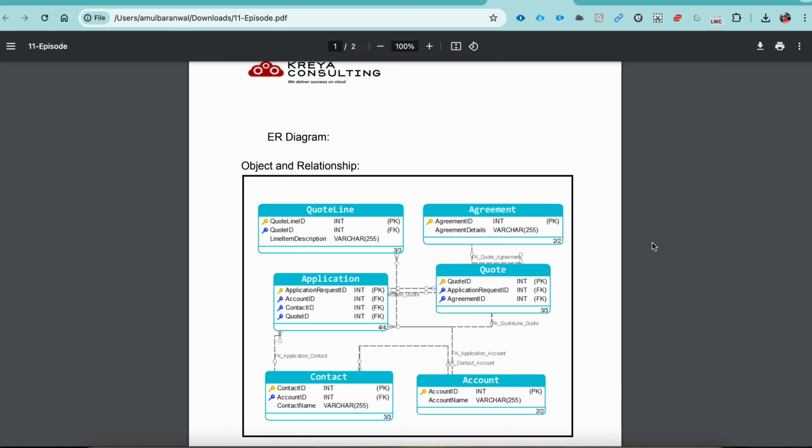Now in order to relate these objects, if you see, Account and Contact are interrelated to each other with the help of a master-detail relationship. It's called a special relationship actually. Once you are created with the accounts, you need to create multiple contacts, so you can create multiple contacts under each account.